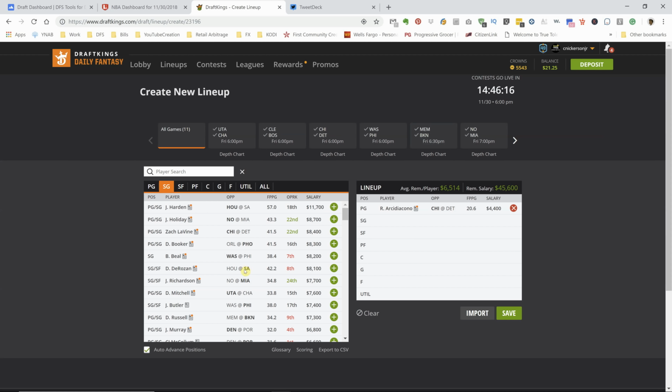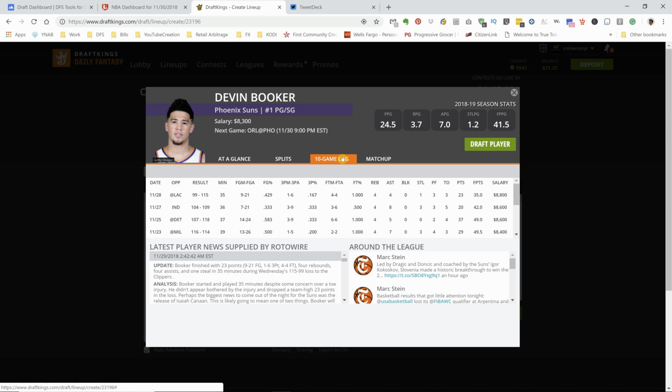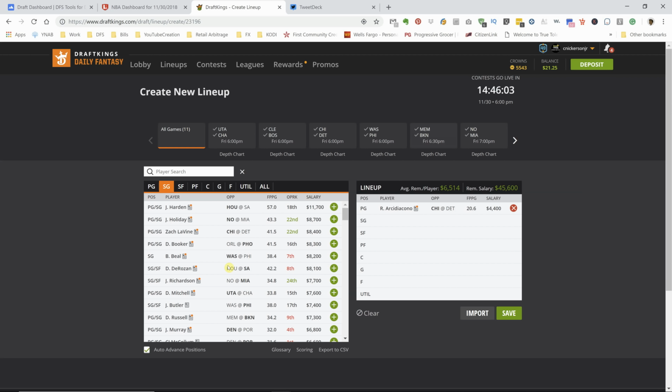Getting kind of at the top of his price. Devin Booker has been getting a lot of run and doing a lot of ball handling. So he could be somebody in this matchup versus Orlando. It should be a high-scoring game. So Devin Booker is somebody that I will consider.